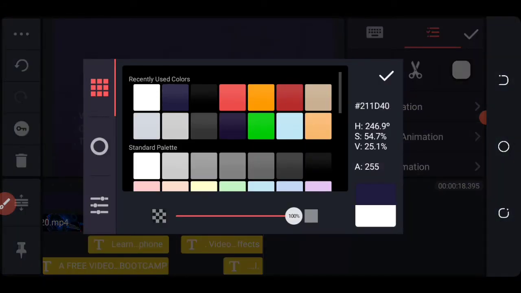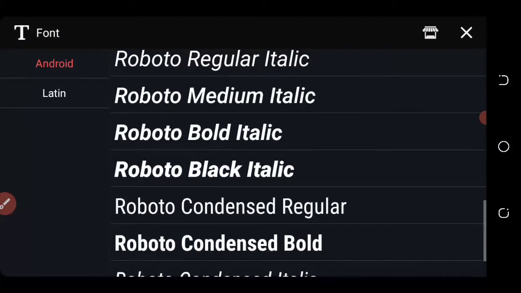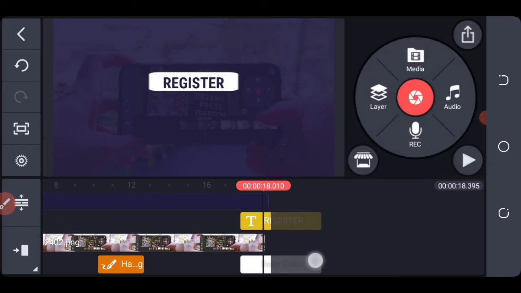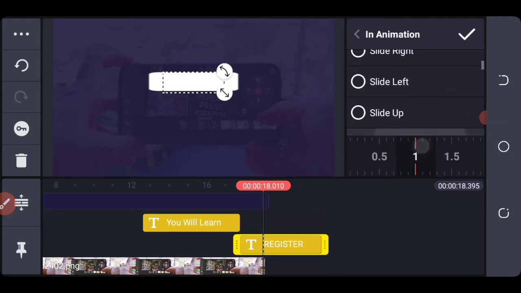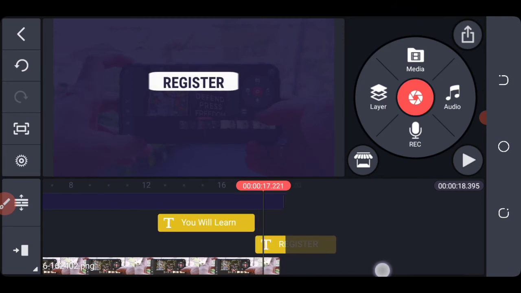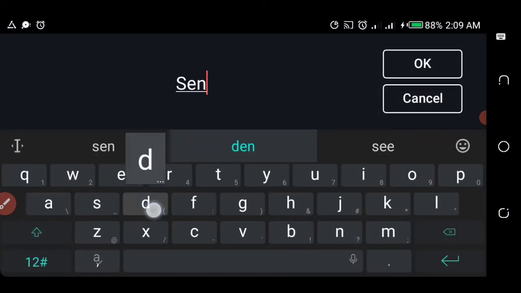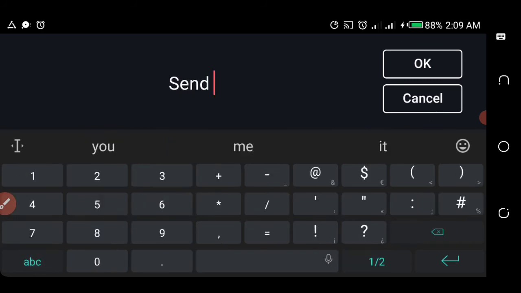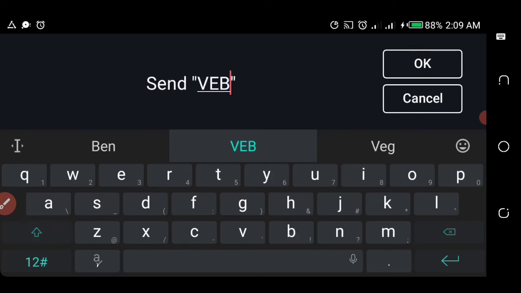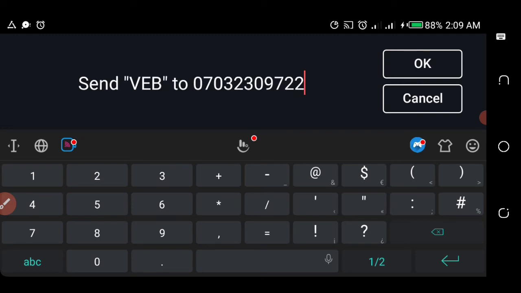So we change the color to the main color right here. So put it on top and go change the font. So you should also put the in animation to slide down as well, 0.5. So you put in text, send. to So we give a little bit of space here.